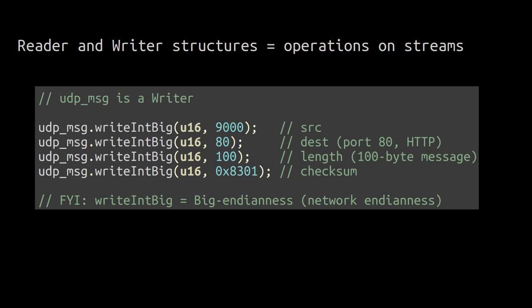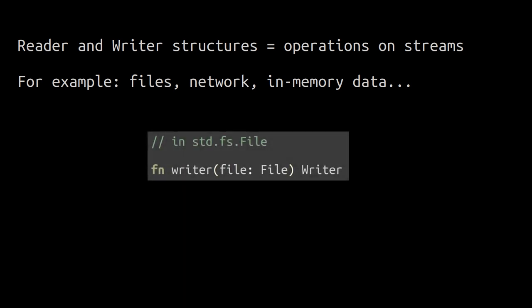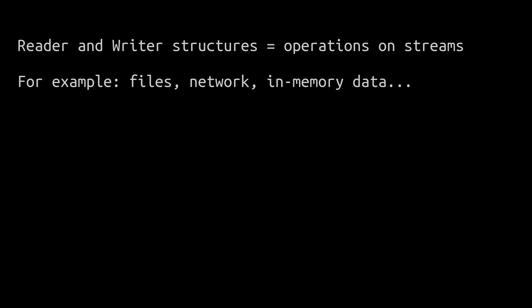That way, you don't have to handle an index, which is one of the perks of these structures. Reader and writer are also relevant to read and to write any file with a binary format. In this case, you can open a file, then get a writer structure out of it. So, reader and writer structures are a convenient way to read and to write streams of data: files, network, in-memory data, logs, etc.